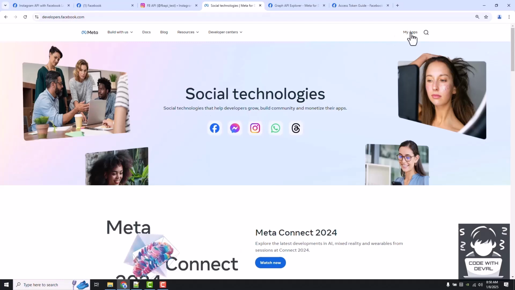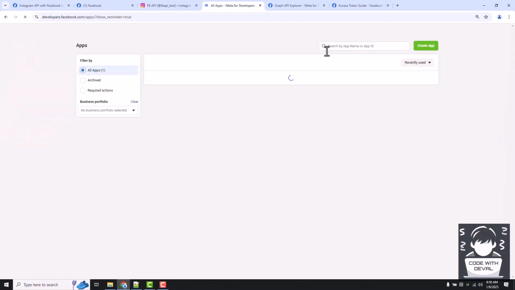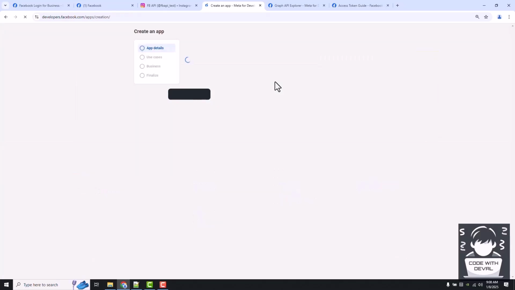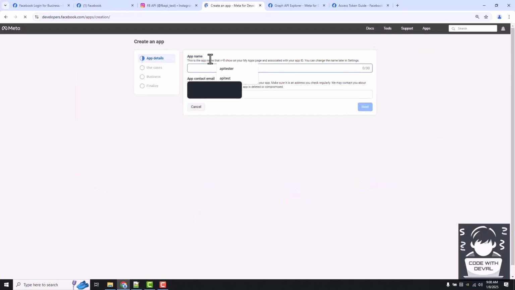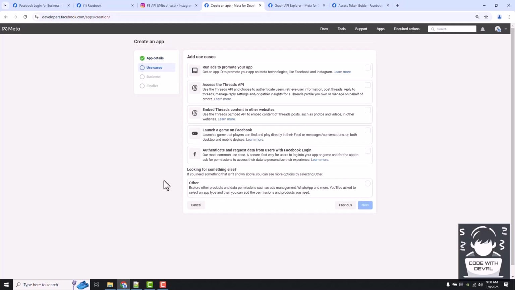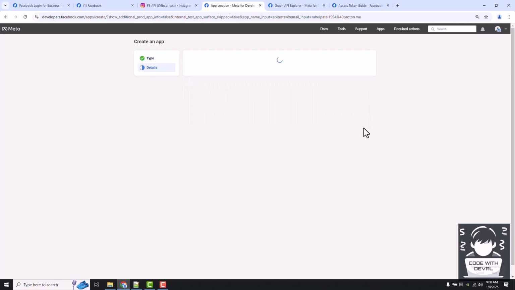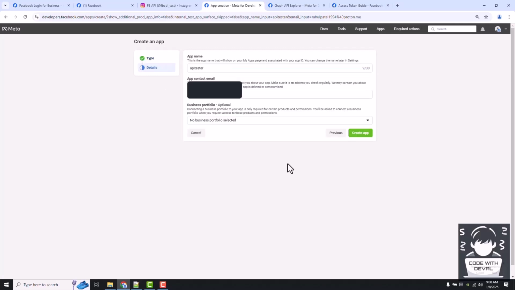Here, just click on My Apps. I already have one app, but let's ignore it and just create a new one. Write any app name. I'm using API Tester. For use case, click on Other. Type Business. Just click on create app.